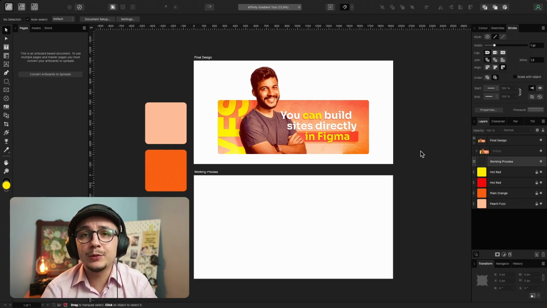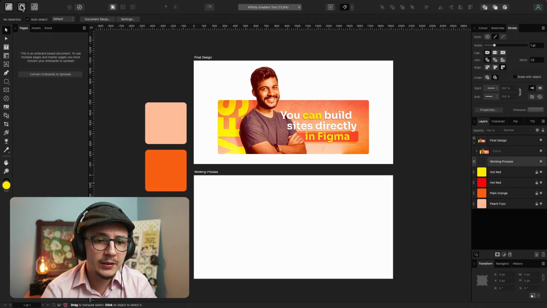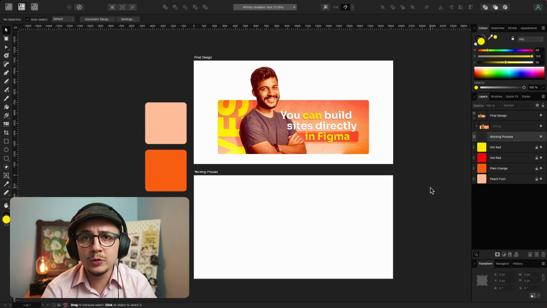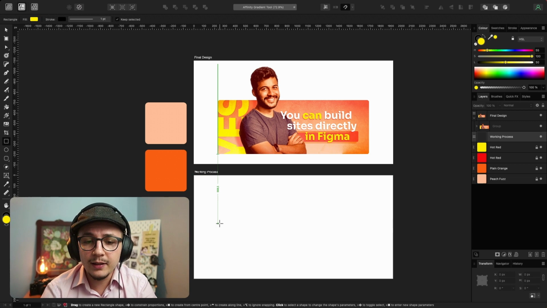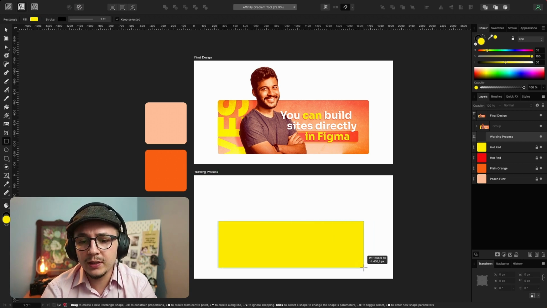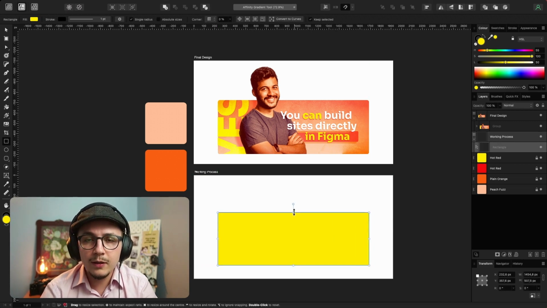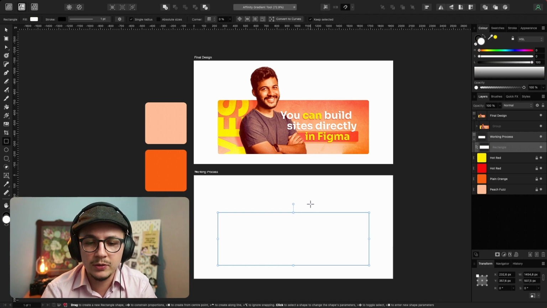First things first, since we are going to be playing around with vectors to begin with, let's go into the designer persona from the top left right here. And now by pressing the M tool, we can switch to the shape tool and start building our backdrop, which is just going to be a rectangle to start with. My rectangle right now has the last selected color, so I am going to be pressing D in order to switch back to the default colors.